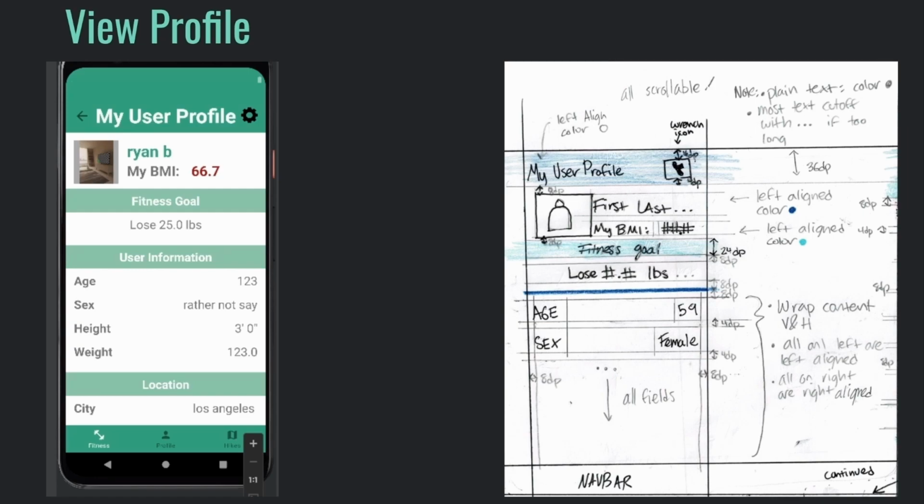You can see one of the big things that changed between the initial sketches and the final was the color. We switched to a green color from this blue to represent sort of a healthy fitness vibe and to fit with the Healthzilla theme. So now you can see that's how our information is displayed, and on the right you can see that the initial sketch was pretty similar.